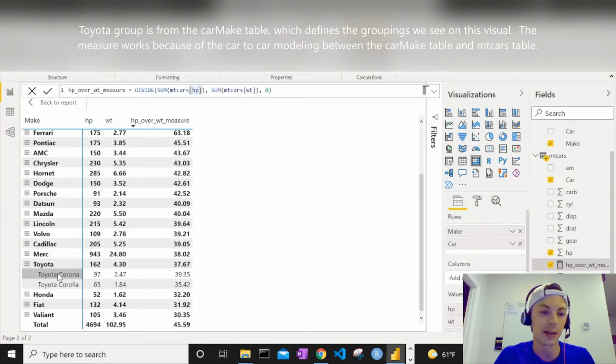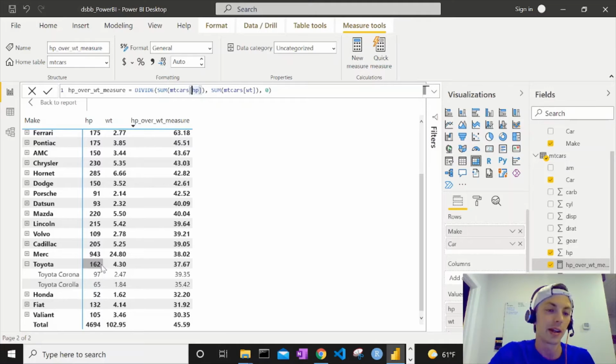So if we do that at the most granular level, at the Toyota Corona level, we get 97 divided by 2.47. If we do it at Corolla here, it's 65 divided by 1.84. But if we do it at the Toyota level, it includes both of them, and what it's doing is summing up the HP, so 97 plus 65. It's summing up the weight, 2.47 plus 1.84, and then it's dividing that 162 divided by 4.3.